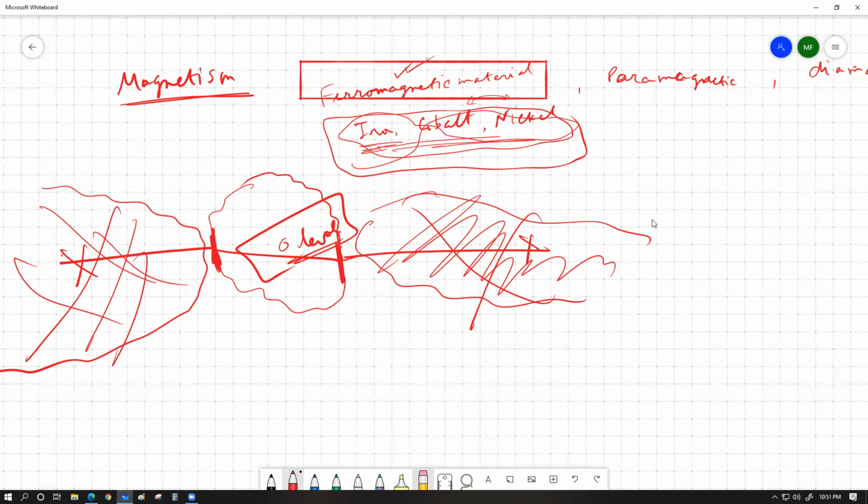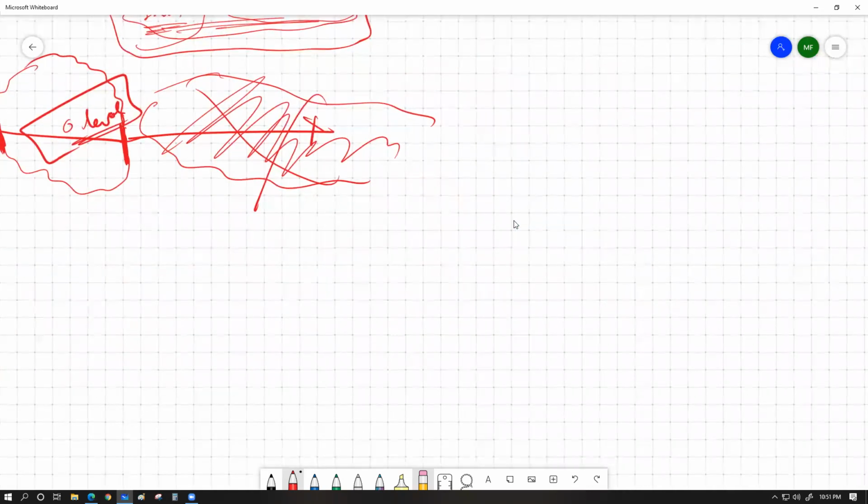But technically, the magnetic North and South of Earth is actually reversed. I'll show this to you properly. Here's the thing. Let's say this is Earth.